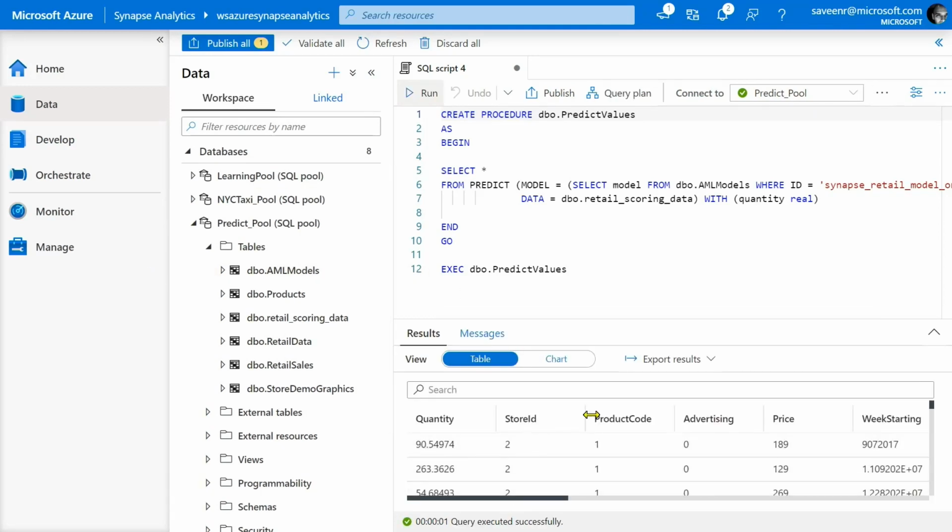And now you can see on these columns are the rows from the retail scoring data table, and it's automatically added the predicted value as the first column. So this is another great example of how Azure Synapse Analytics and Azure Machine Learning Workspaces are deeply integrated. It becomes very easy to take a model someone else has published in an Azure ML workspace and then reuse it in Synapse SQL in a Synapse workspace to do scoring.